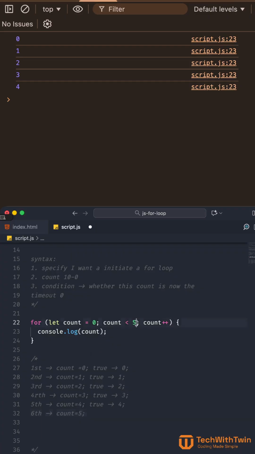Is 5 less than 5? That's false. If it's false, JavaScript does not execute the block of code. It goes outside and continues. So if you check this, 0, 1, 2, 3, 4, this is what we console logged.